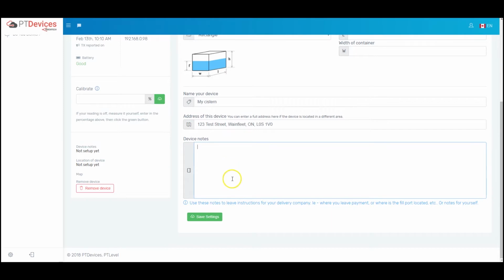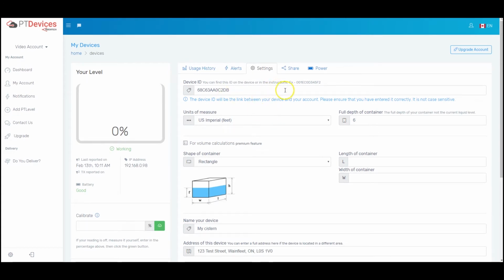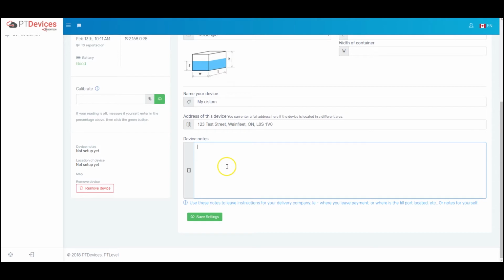And finally, these device notes are for if you share it with a water delivery company, they see these notes. So say, I leave my check under a rock, find this rock and there's your payment, or the fill is hidden under a bush by the end of my garage. Notes like that, so that it helps the delivery company out. Alright, so that would be that, and you would hit save settings, and that will save those settings.